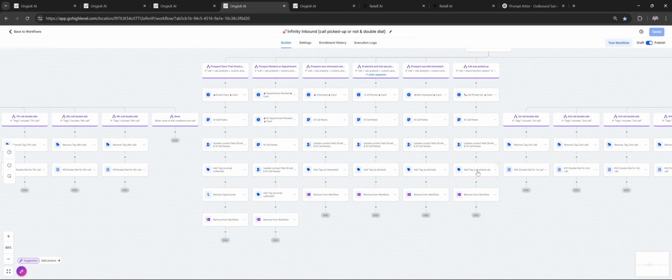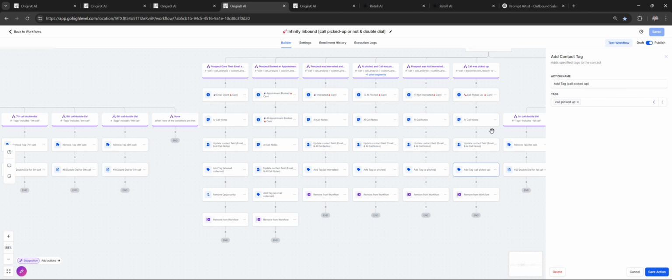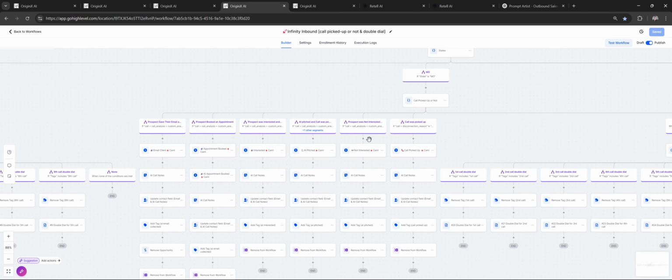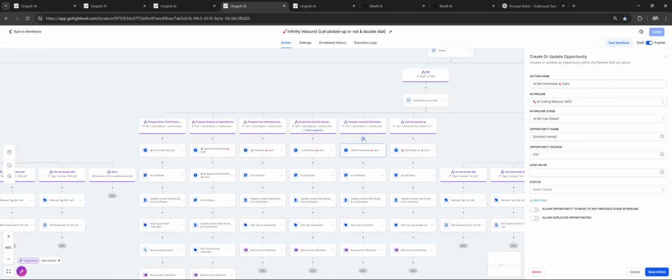So after that, you will add a tag call picked up because we know the call was picked up. Now, if you have set everything up correctly, so prospect was interested or not, again, you will add and update opportunity tab. And in that, you will basically add this right here, select the pipeline and select the stage that makes sense for us. If they are not interested, we basically add them to the ninth call, which is dead. So do the same for the rest.